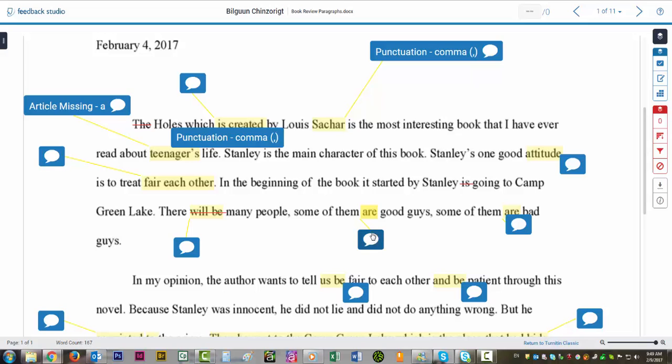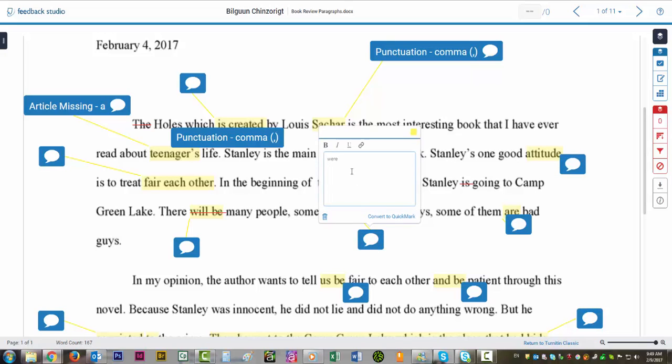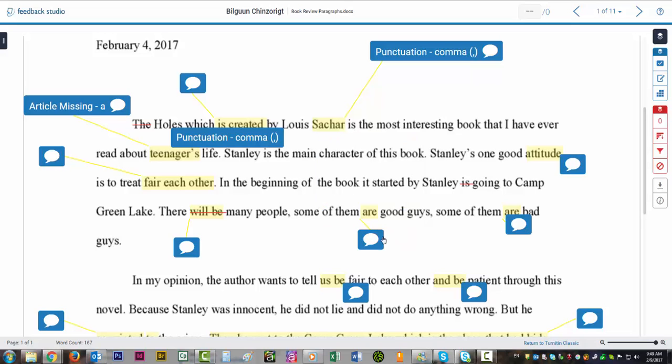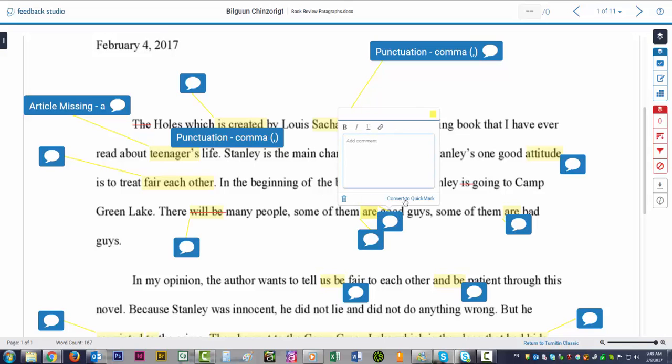So there were many people, some of them are. Now we don't have tense agreement, so I've already put in the comment there, were. And if I'm noticing that students are making the same mistakes with past tense or subject-verb agreement or whatever, I can actually make a quick mark. And the way that I do that is I don't put anything in the comment box, I just press the Convert to Quick Mark option.